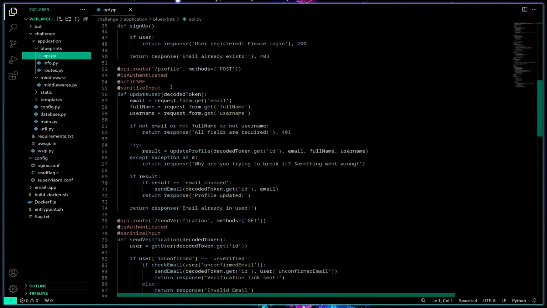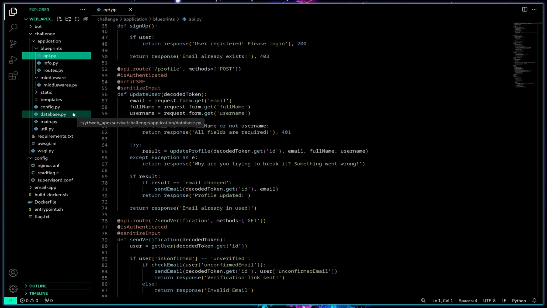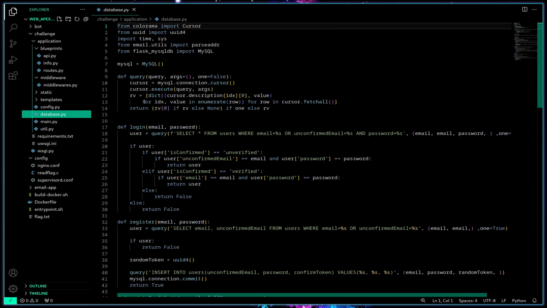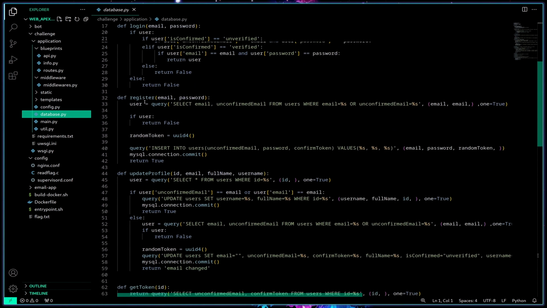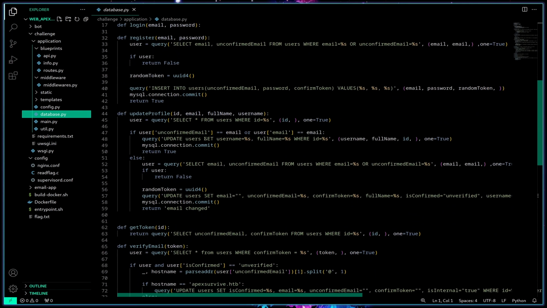So, essentially, if the update profile function returns an email changed value, it triggers the send email function, passing the new email and user ID as parameters. Let's look at the update profile function. So if the email entered by the user is different from the value stored in the email column, or if it's an unconfirmed email, the function returns email changed and also sets the user to unverified status while generating a confirmation token.